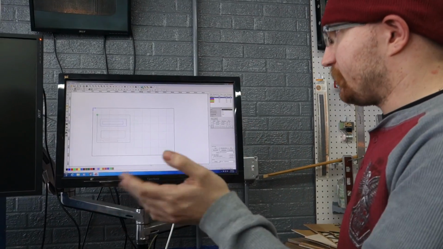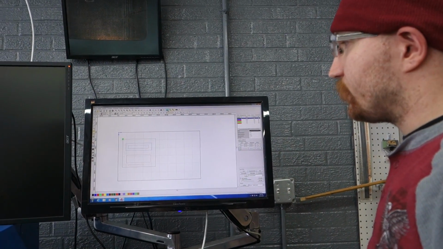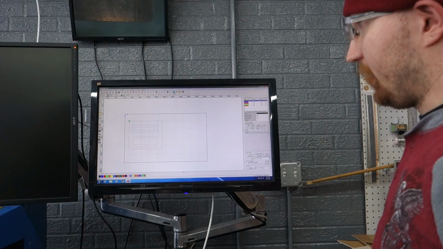Yes, okay. So I actually want to show you, to get an idea of what this is going to look like, by hitting preview.